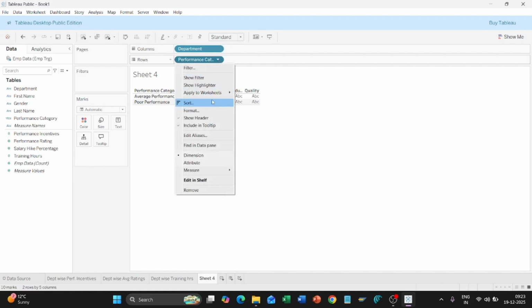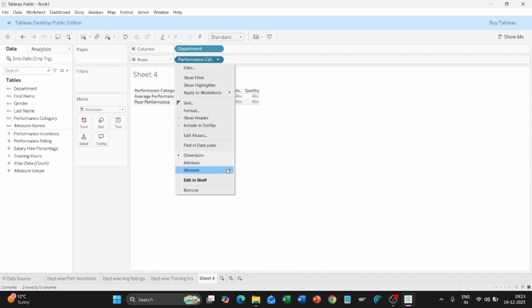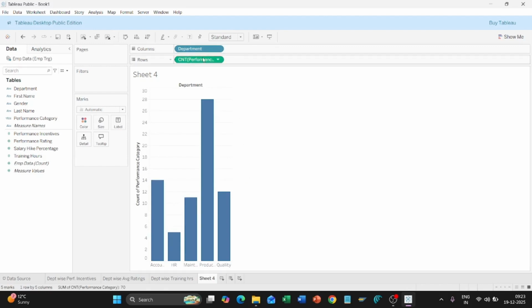We'll go to, now I have clicked on this small arrow, I go to measure, we want to make it measure, and count is the appropriate measure for this. So under measure I am choosing count. Now see, this is turned green. So this is a measure, this is a dimension. Now let's press Ctrl on the keyboard and drag this on label, and at the end leave the control button.